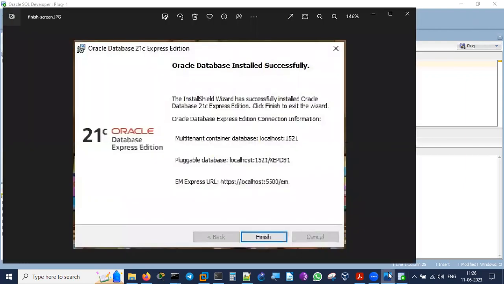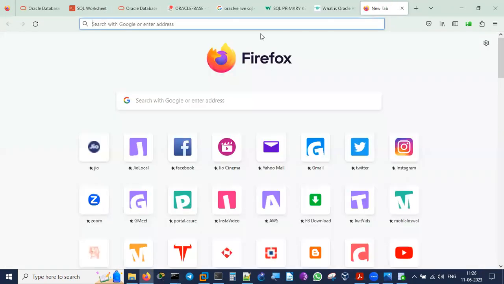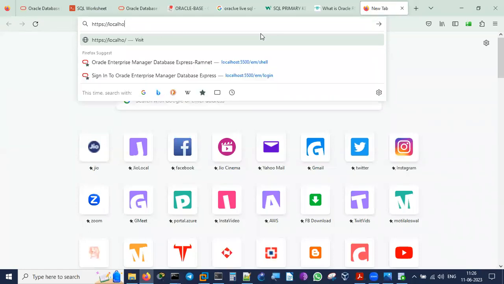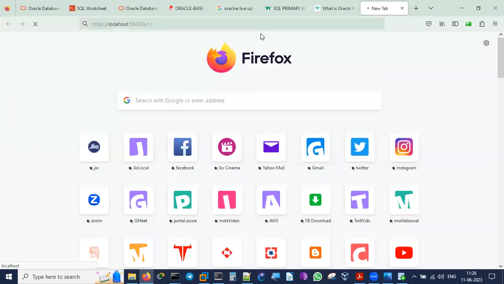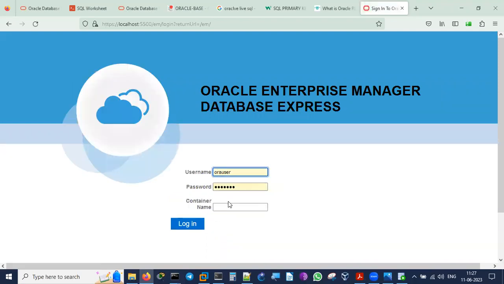The other thing I would like to show you is the localhost 5500 EM that we can take. Let me come here, HTTPS, localhost, EM, and it will come up. So this is Enterprise Manager, a platform they are providing. Yeah, it's coming up. For a user and password, the container name has to be given. Now it's logging in.